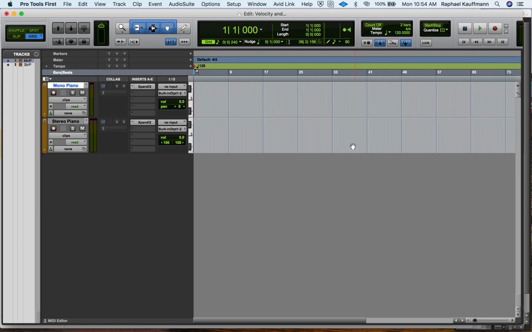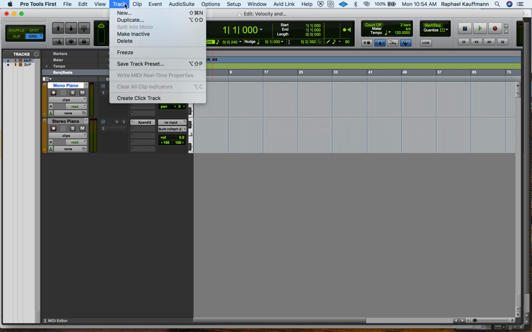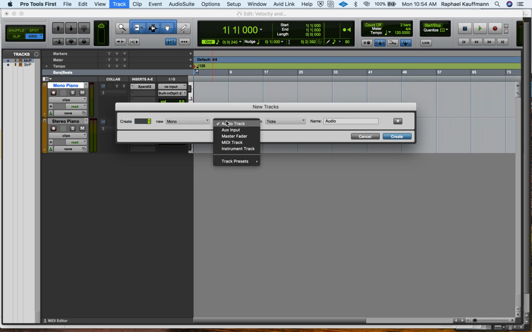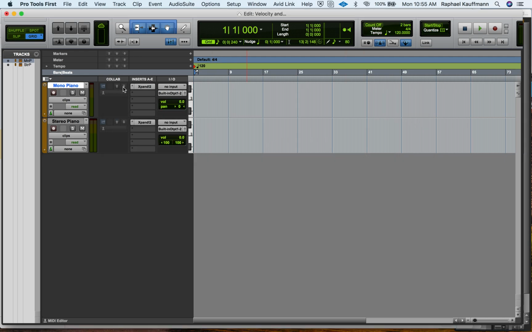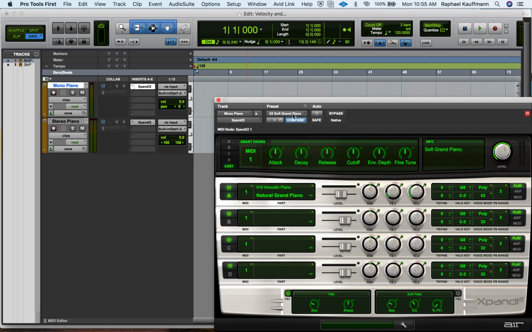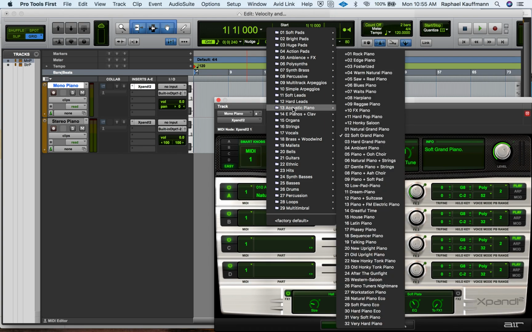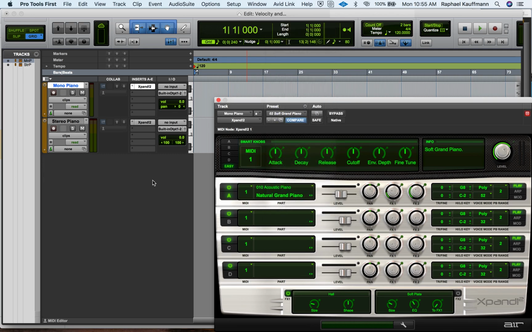So in Pro Tools, what I'd like you to do, just create a burner project session and make one mono instrument track. So when you go up to Track, leave one as mono, create another one, make that one stereo, make sure they're both instruments, and I named mine mono piano and stereo piano. I inserted Expand, and for both of them, I went to the acoustic piano category, and I chose the soft grand piano. In all reality, you can use just about any sound.